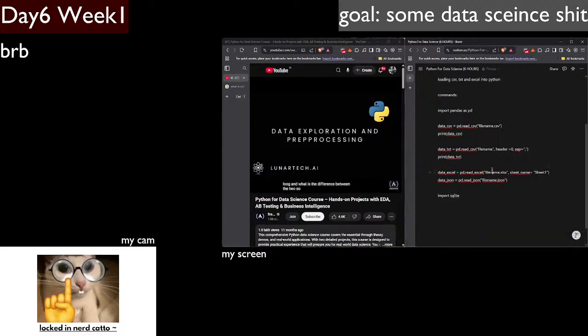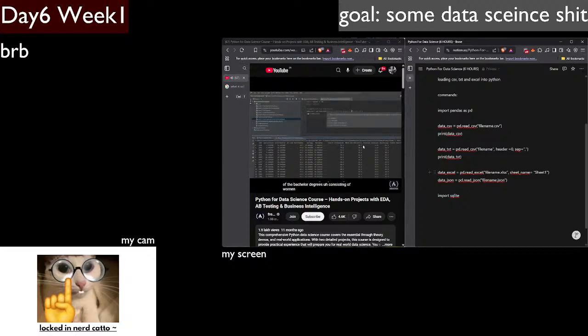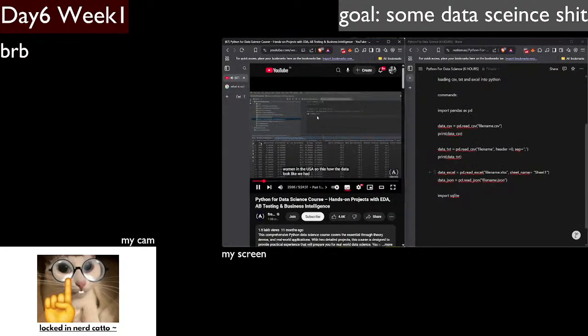So from the previous demo, we still have the CSV file, and we saw that we got this data structure in the CSV file describing the percentage of the bachelor degrees consisting of women in the USA. So this is how the data looks like. We had the year, agriculture, architecture, art and performance, etc. And then in total, we got 18 columns in this data frame and 42 rows.